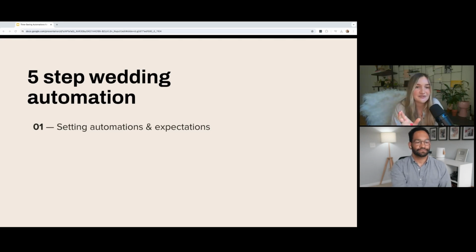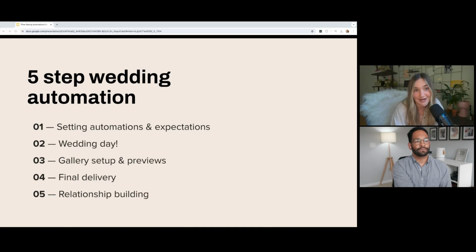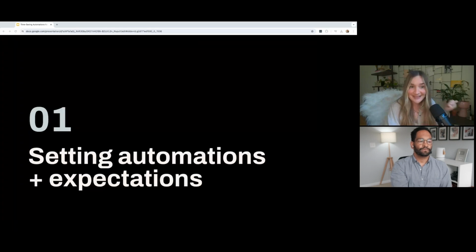So we're going to spend a good chunk of time in here today. The next step is obviously the wedding day and what we need to do around that day. Then we'll go into the gallery setup and previews, how the Pic-Time and Honeybook connection works there, the final delivery, and then relationship building, which again is one of those added bonuses to having automations helping you out in your business and really building and fostering those relationships for you. So let's get into it.